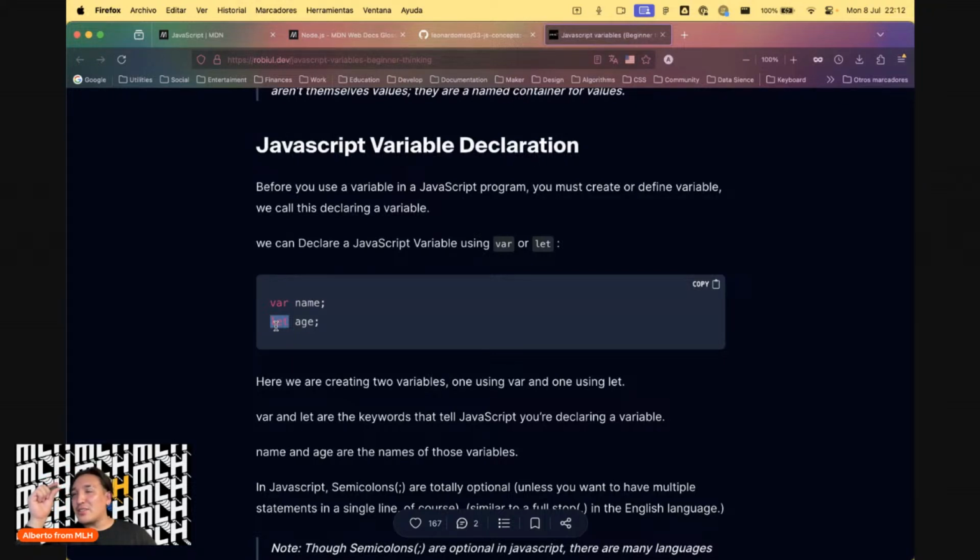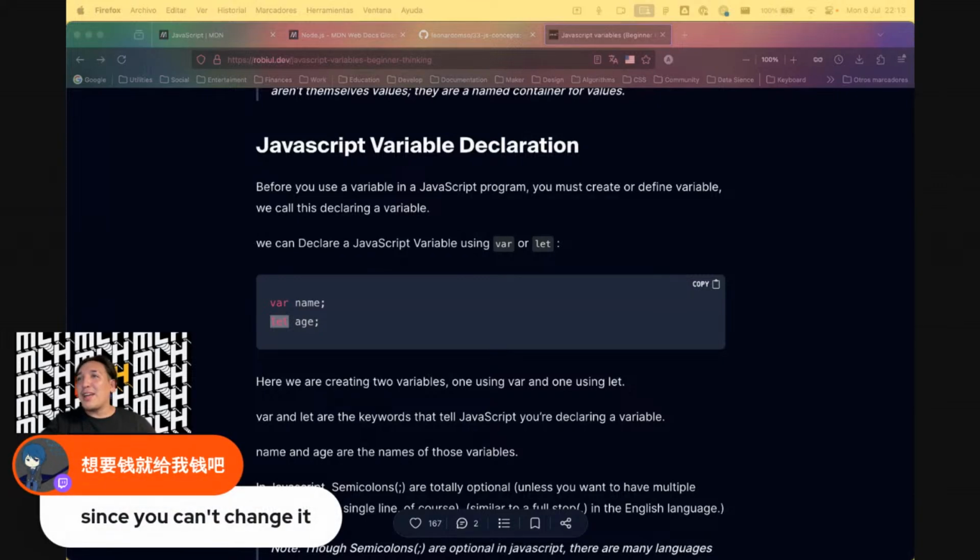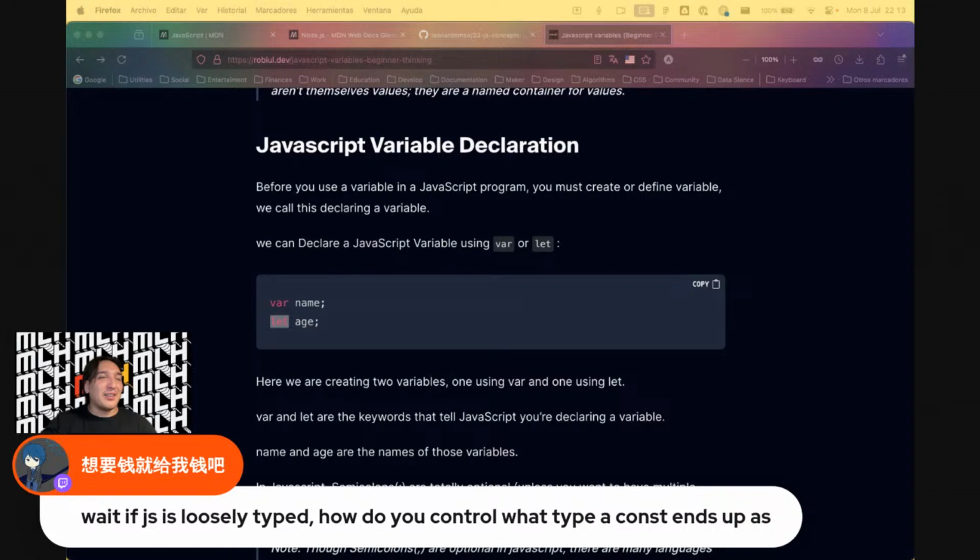What is JJ's loop? Since you can change it. Sorry, I didn't understand your question about since you can't change it. Oh, sorry, I didn't look this. What if JS is loosely typed? How do you control what type a const ends up as?